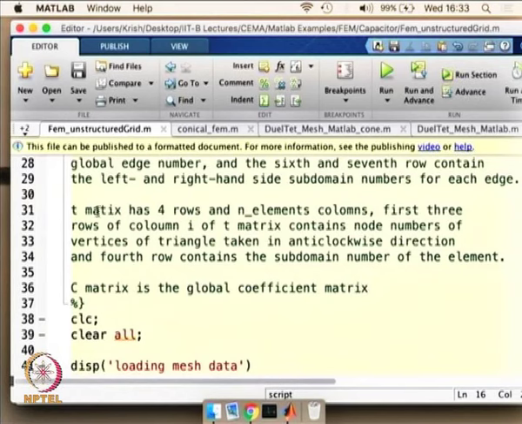What is important to know is there are 4 rows and n elements. So the first 3 rows of each column correspond to the nodes of the different triangles. For example, each triangle is represented as i, and the first 3 rows are the 3 nodes taken anti-clockwise. The 4th row contains subdomain information, whether it is the main domain or part of another domain. In this case we don't have any subdomain, so we don't need to worry about this.